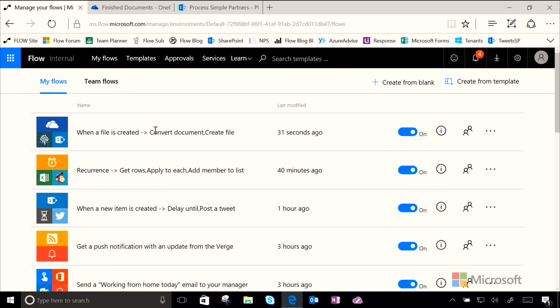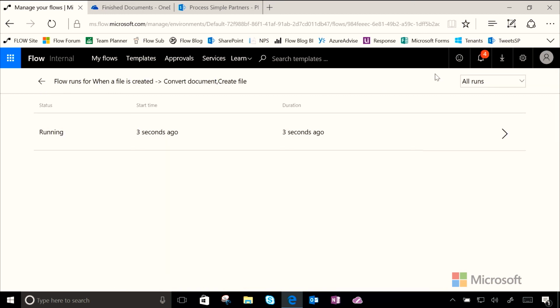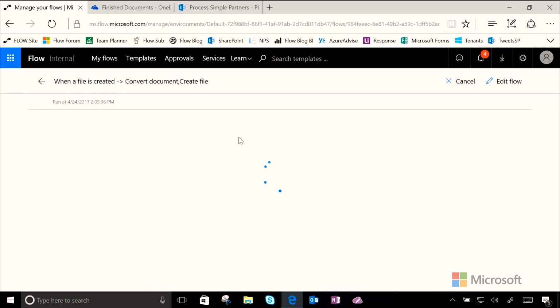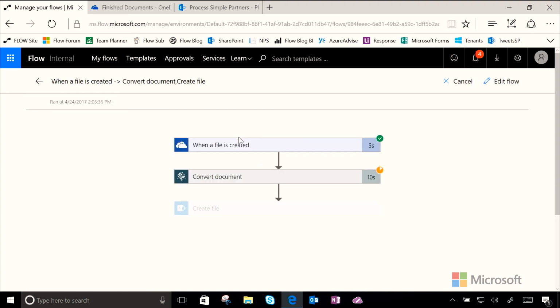Now, let's go ahead and click into our flow. So here's the flow we just created. Now, if we click on this little eye right here, we can see all of our flow runs. And so we can see that now the flow is actually running. We dropped a new file in. We can see 5 seconds. Oh, it converted the document. There it is. And now we'll wait for our last step to finish.